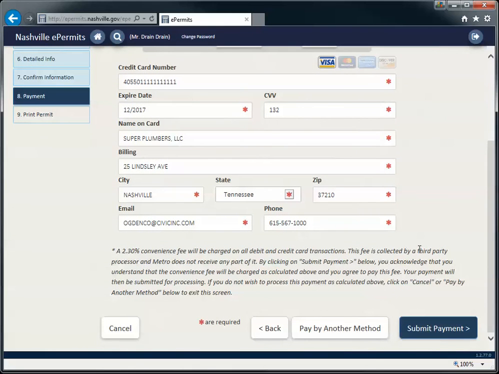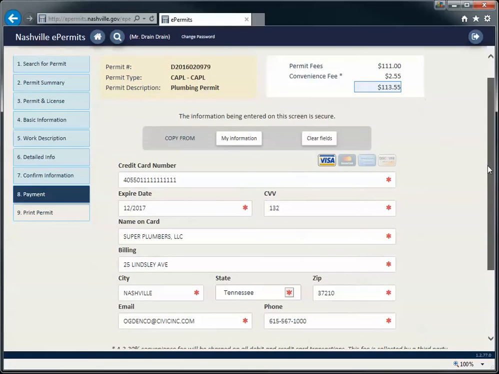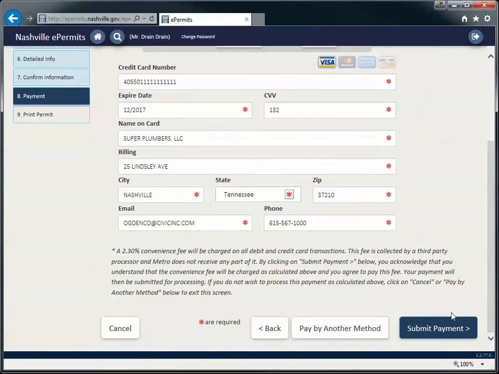If for some reason you did not want to pay for this permit online and wanted to come into the office to pay for the permit, you could click Pay by Another Method at this time. For this instance, we'll use the convenience of using our credit card to pay for this permit. So click the Submit Payment button.